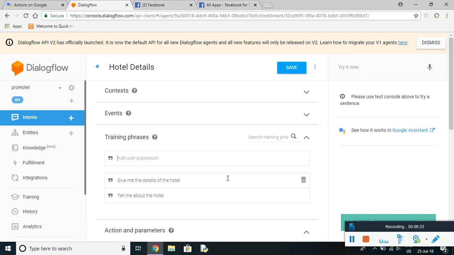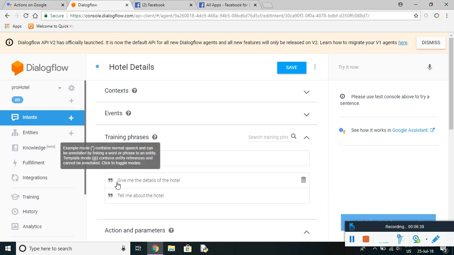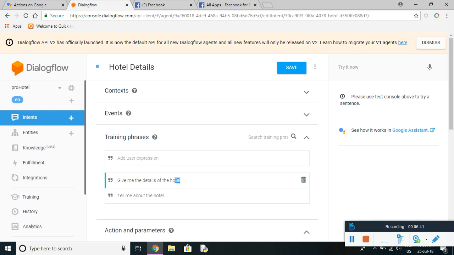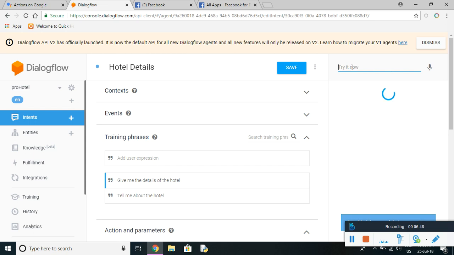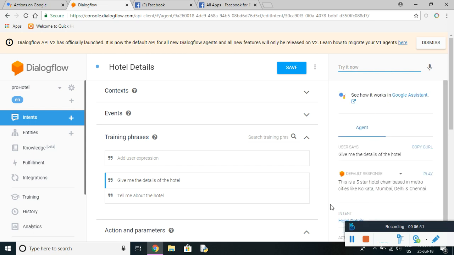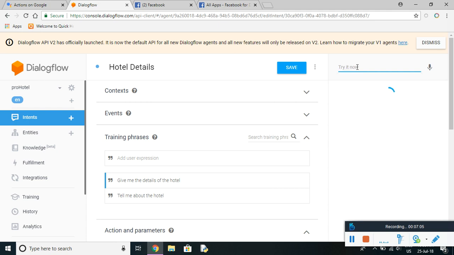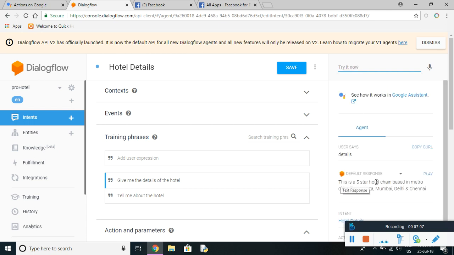On saving, we can check out whether this thing works or not. So what my question is, give me the details of this hotel. I'll just copy this and I'll paste it over here. Try it now. I'll press enter. This is the response. Alright. Now you can see if I just go and type a part of the entire question, details, and I press enter, the same response is displayed.